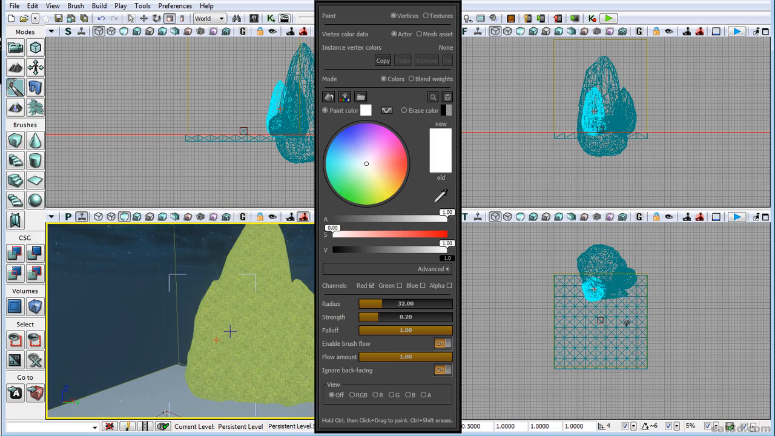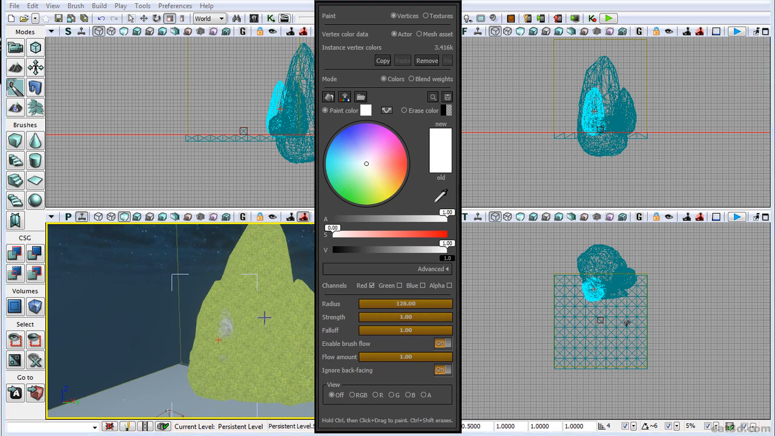How big is my brush? There you go, it's getting bigger. Now I can actually paint, and it's all black. I should probably get more strength. There you go. Now you can see that, yeah, it's actually working.